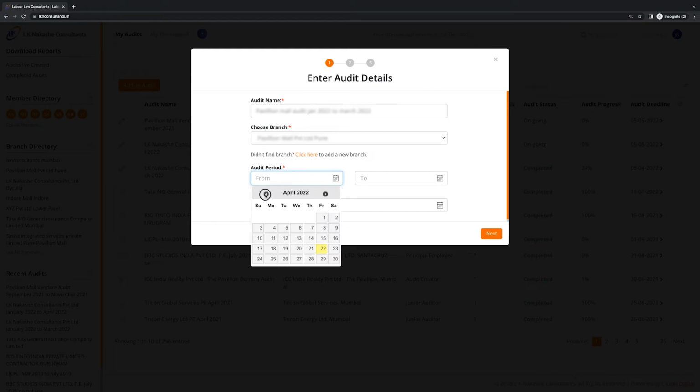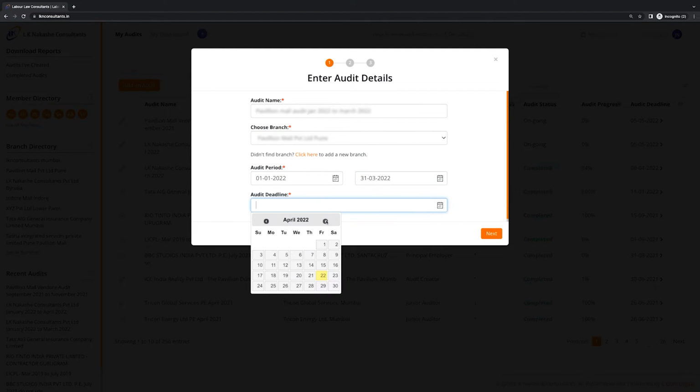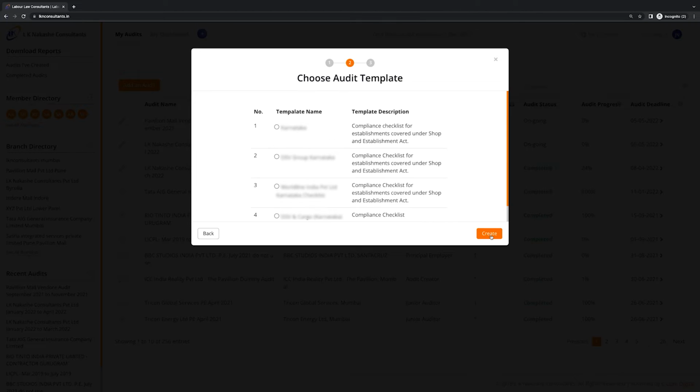Then add the audit period for which the audit needs to be done. And then add the audit deadline. Audit deadline is the date of an audit to end. After entering all the details, click on the Next button. After that, you need to select template to create an audit. Audit template will be based on the branch location selected in the first step. Let's take an example. If the branch location is selected as Punjab, then you will be able to see all the templates related to Punjab location consisting section and rules applicable in Punjab. Click on the Create button to proceed further.